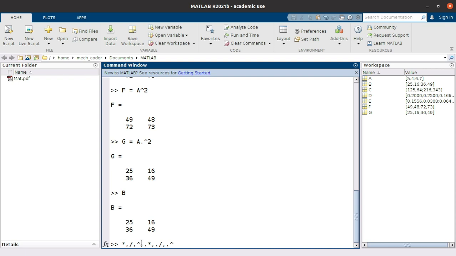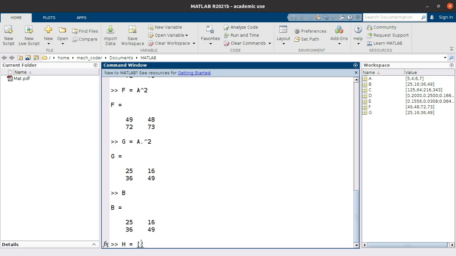Okay, so next we are going to see, let's suppose I have a matrix A and I have a matrix B, and I want to create a matrix, let's suppose H matrix, which contains all the elements that are contained in A and B. So one way to do that is we will just start supplying individual elements. So I will supply 5, 4, then I will do 6, 7. Now I'm going to add the elements in B to this matrix. So I will supply 25, 16. Then I will supply 36 and 49. Now press the enter key.